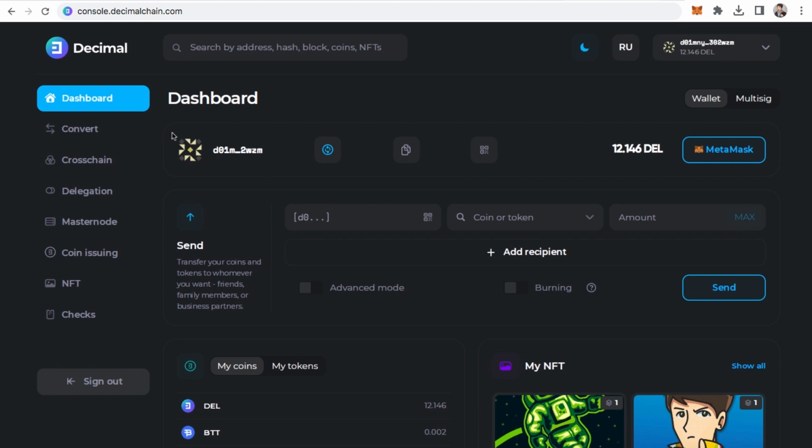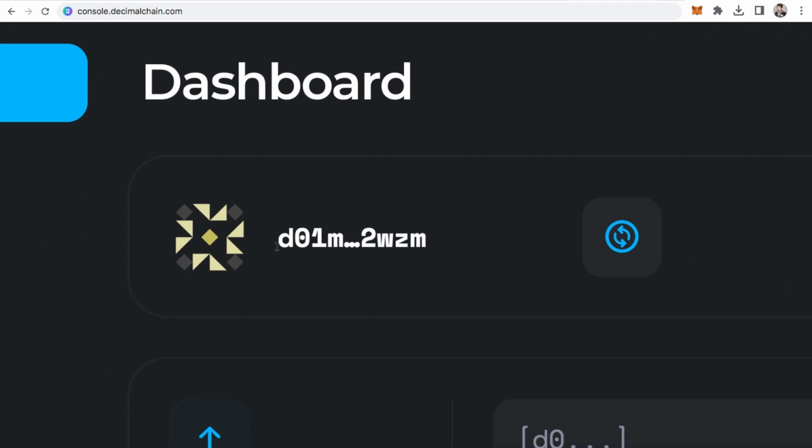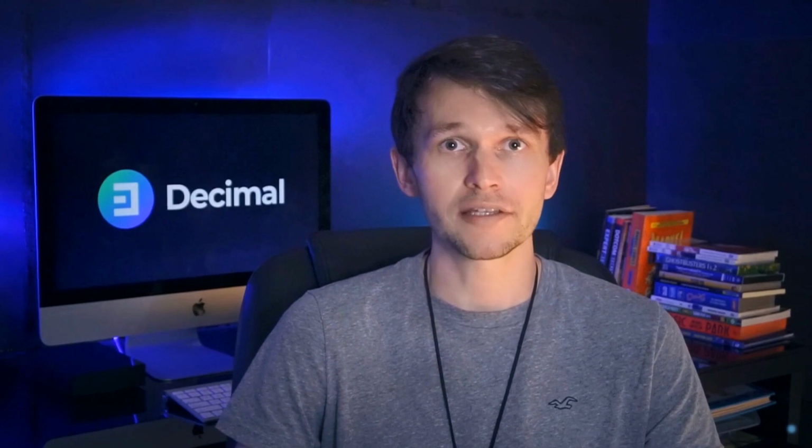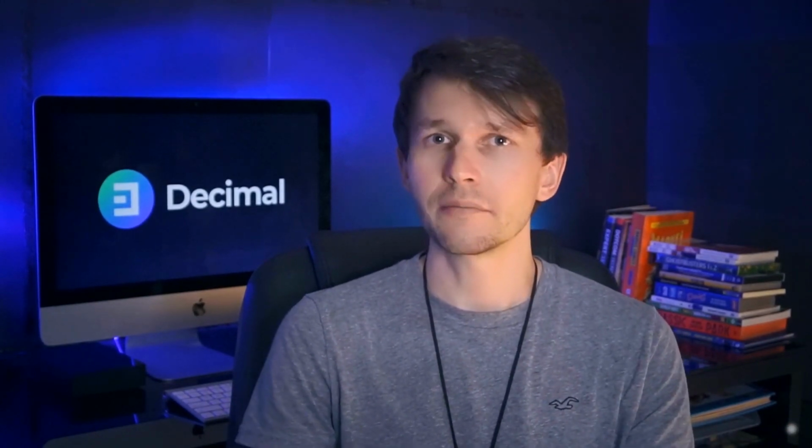So the first thing you need to know is that you have two wallet addresses. The address that starts D0 is the standard format for Decimal blockchain, and you can use it to make transactions within the Decimal network. If you click that button, you can see that the address changes to a 0x format. This standard can be used with multi-chain networks, and using it makes it easier to make transactions on dApps like Metamask or Trust Wallet compatible with EVM networks.